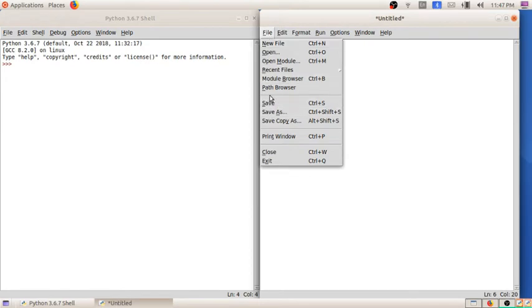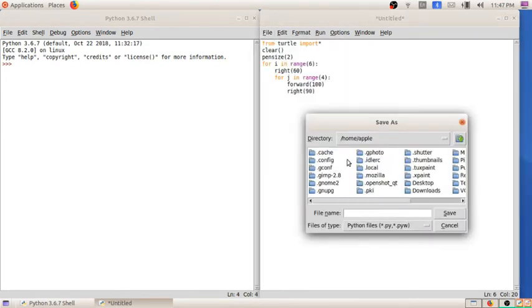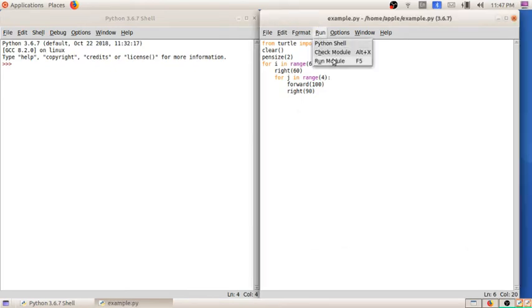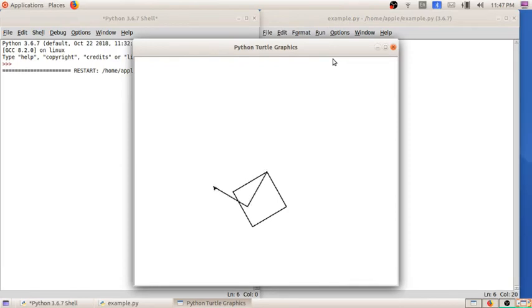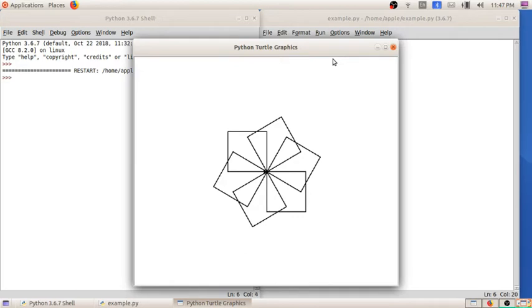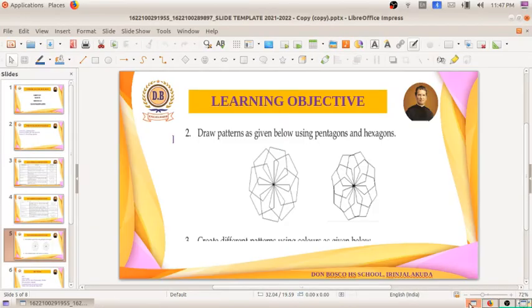So I am saving it here. I am writing example. After that, run module. So here you can see the pattern which we have done in this program, and we saw the pattern. Okay, so in the activity they have given creating the pattern by using pentagons.